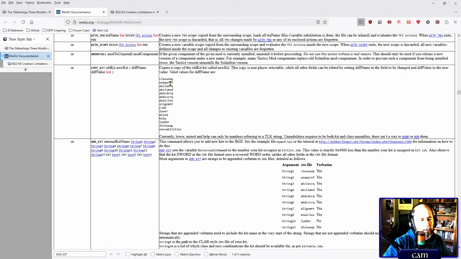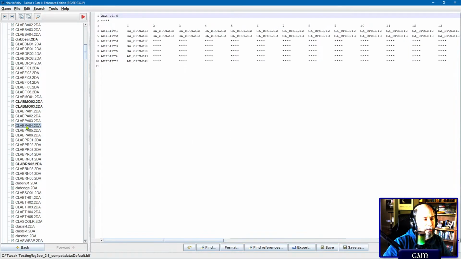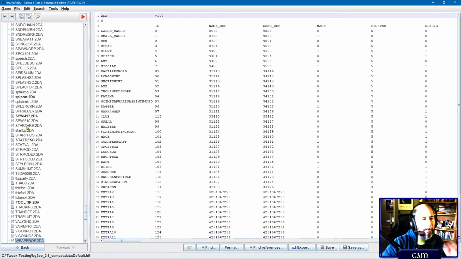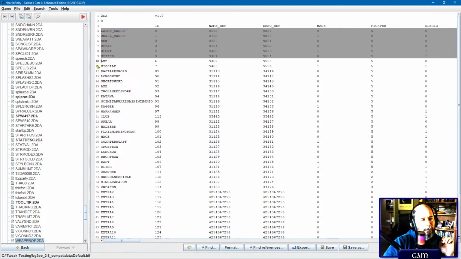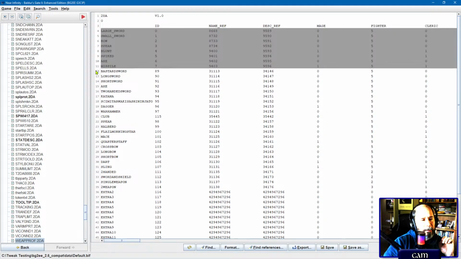Next up is Wep Prof. Now this one is very critical, especially since this is where people love to differentiate their kit. Weapon proficiencies is how many pips or stars you can put in a specific weapon. So this is the master weapon proficiency table for the game. The first little bit of this is the leftover Baldur's Gate 1 proficiencies.